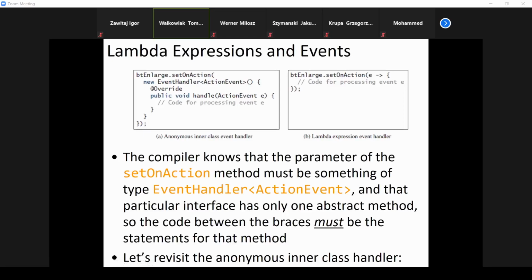Because the compiler knows that the parameter of setOnAction is an event handler or action event, and since that particular interface has only one abstract method, it knows that the code between the braces must be the statement for that method. That's why it is possible. It could be used only in such a case, but a similar case is the run method, for example, in the case of the Runnable interface.